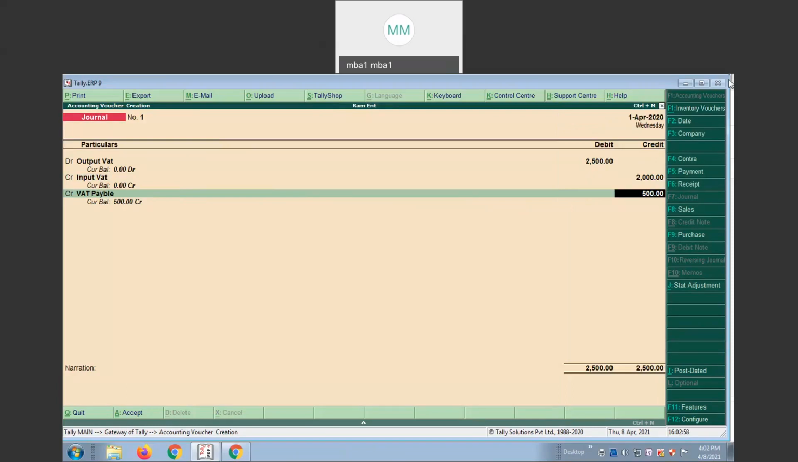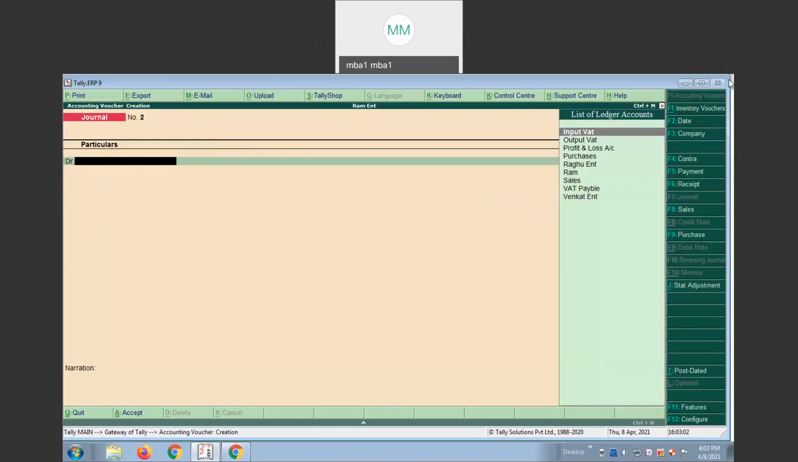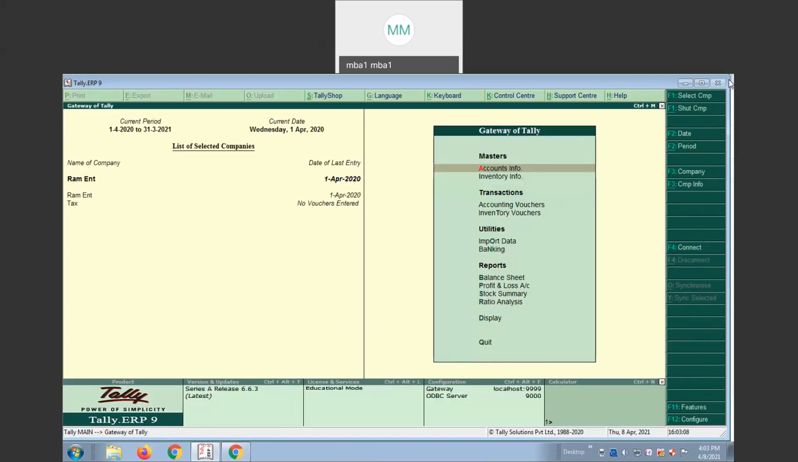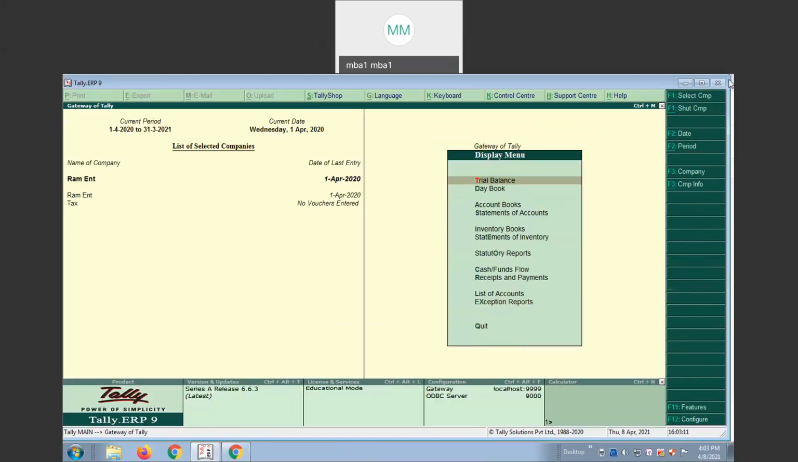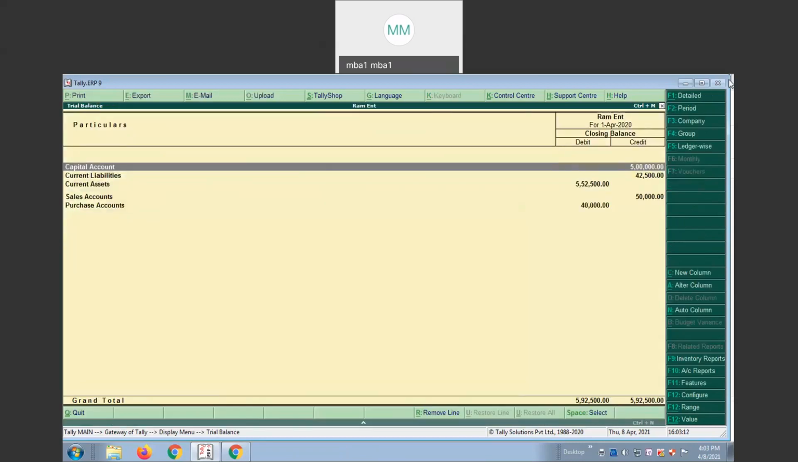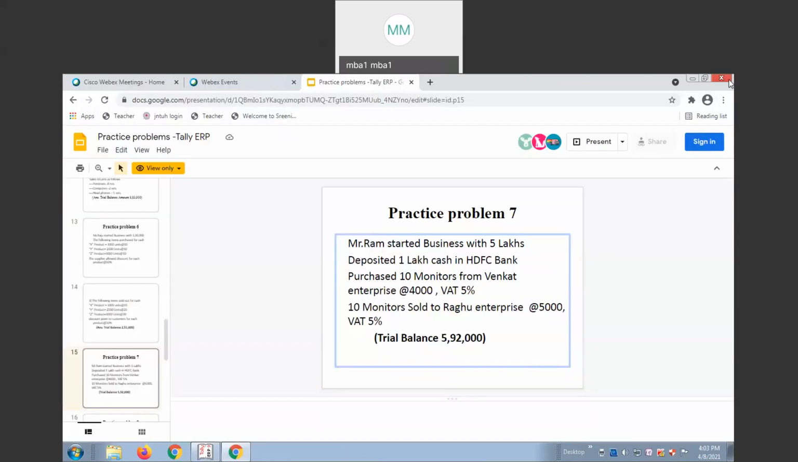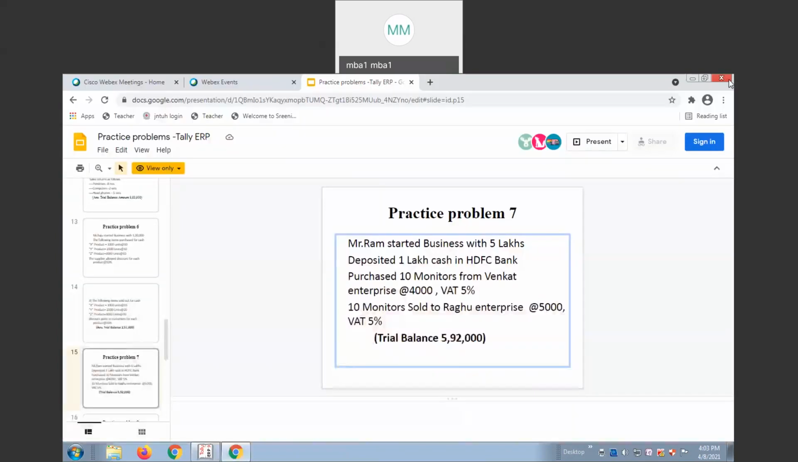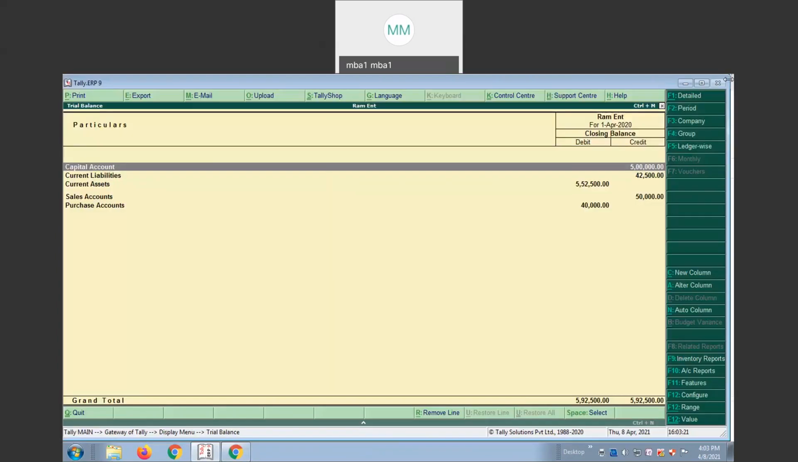Screenshot it. Save it. If you want to see that, go to trial balance. Now, sir, we are getting 5,92,500 rupees here. Why? You haven't paid the VAT.